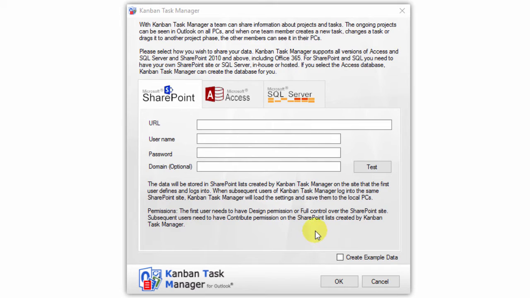Now our product will create SharePoint lists on the site that you have logged into, where the shared data will be stored. If such lists already exist on the site, our product will use them instead of creating new ones. When another user of the same product logs into the same SharePoint site, the product will automatically load all data in the existing lists on the local PC. Subsequent users need to have write permissions on the SharePoint lists.